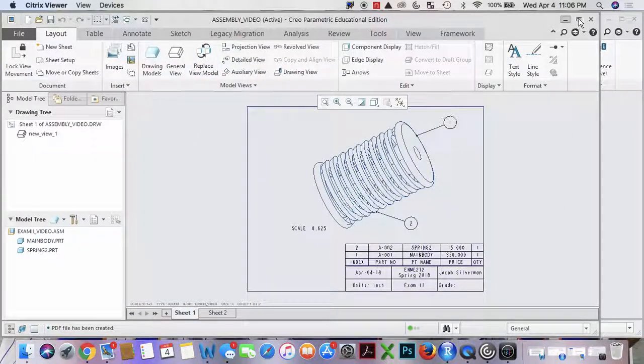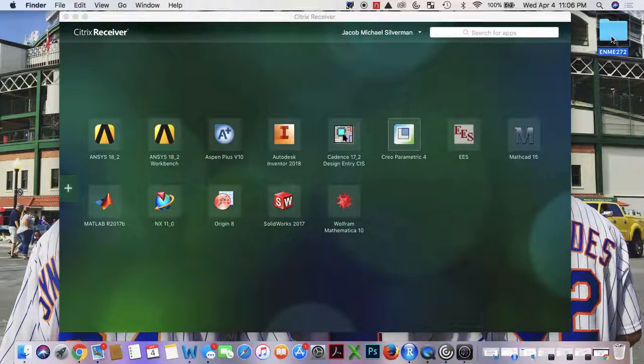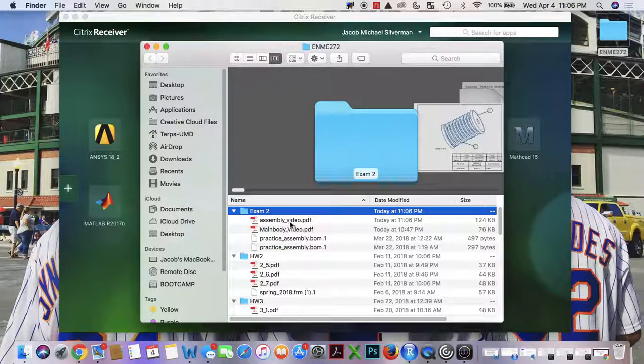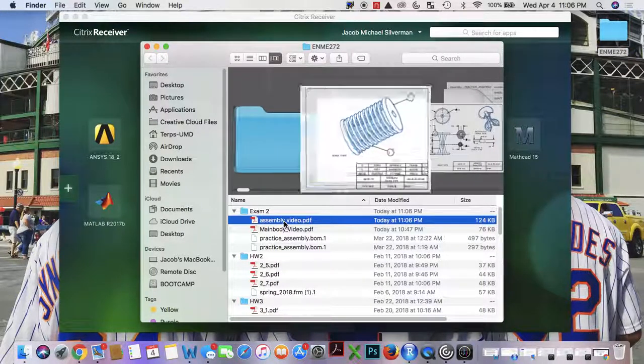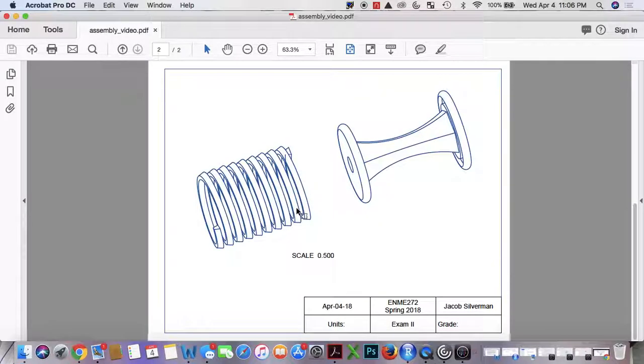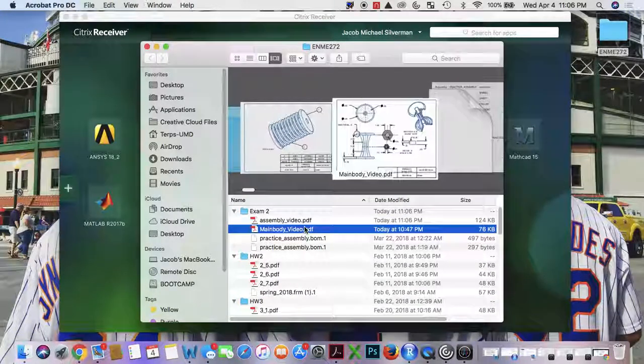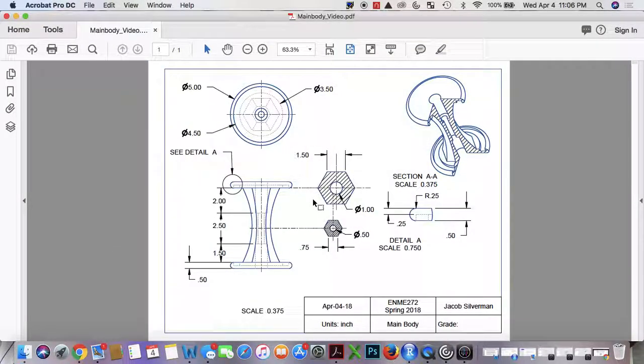And if I shrink this down, shrink this down, shrink this down, we can open them up and see that I have the assembly video in PDF form. Looks nice, just like we want it. Okay, see it right there. X that out. And we have the main body video, which is what we wanted. And we see everything looks just the way we want it to. So that's how we would create a replica of the exam problem.